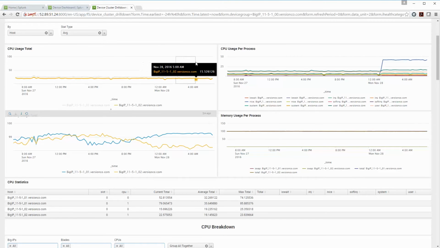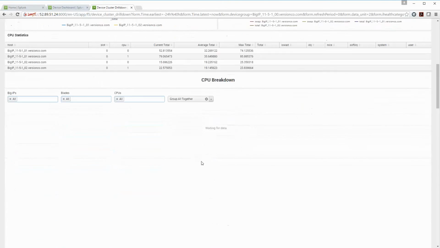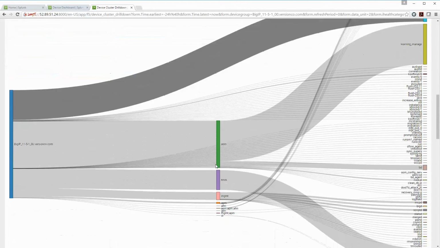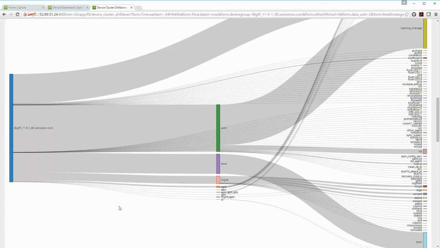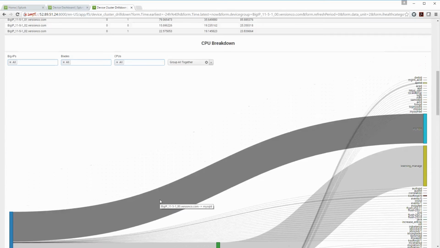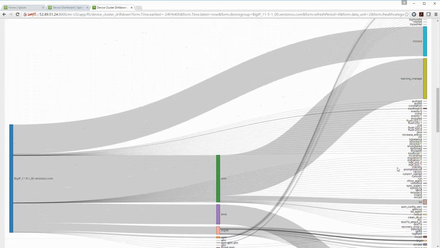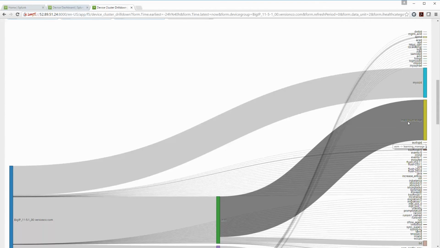We can highlight this spike to understand what processes are utilizing a majority of the CPU. Here we can see a breakdown of the device service cluster based on module and based on process. Here we see a clear indication that the learning process from ASM and the MySQL process that goes along with the learning message process is utilizing a high percentage of the CPU.